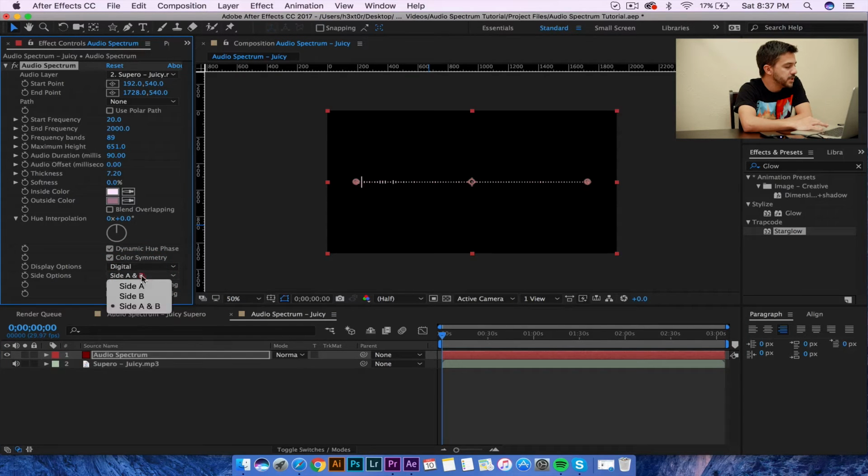Then we have your options of sides. We have side A, which will only show on the top, side B, which will only show on the bottom, or side A and B, which will show both top and bottom. And then we have our duration average and composition on original, which we won't use in this case, but you're welcome to play around and see what each one of those does.